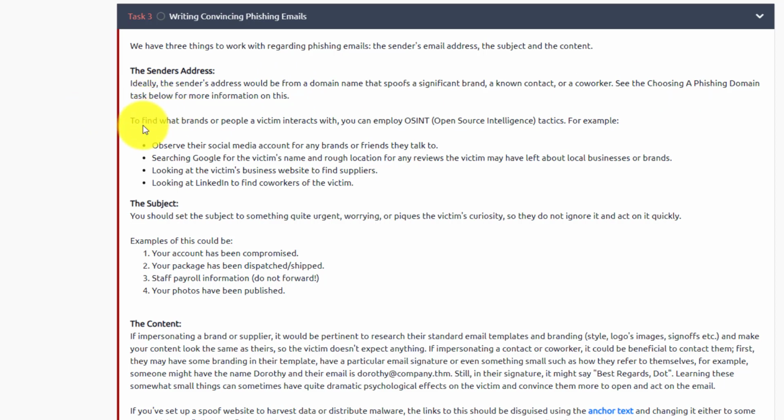To find out what brands or people a victim interacts with, you can employ OSINT, open source intelligence tactics. For example, observe their social media account for any brands or friends they talk to. Searching Google for the victim's name and rough location for any views the victim may have left about local businesses or brands. Looking at the victim's business website to find suppliers. Looking at LinkedIn to find coworkers of the victim. That's actually really good advice, especially points 1, 2, and 4. Point 4, I've actually seen a lot of spoofing of LinkedIn profiles.